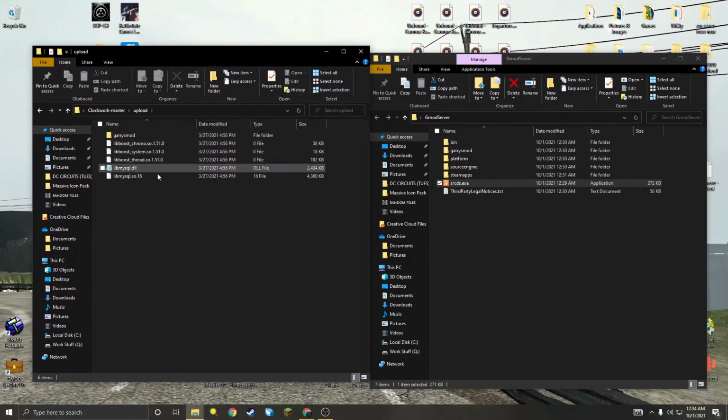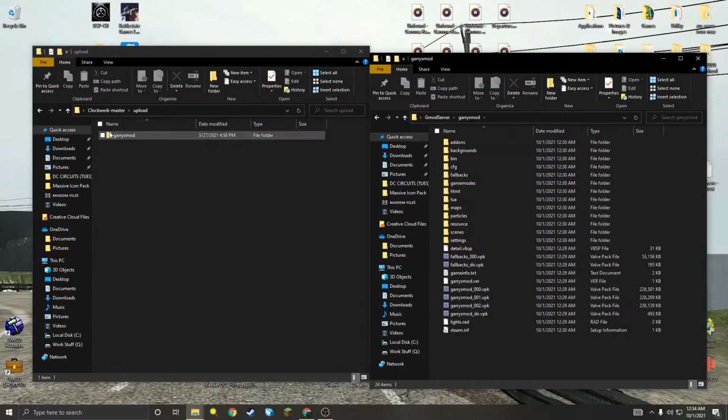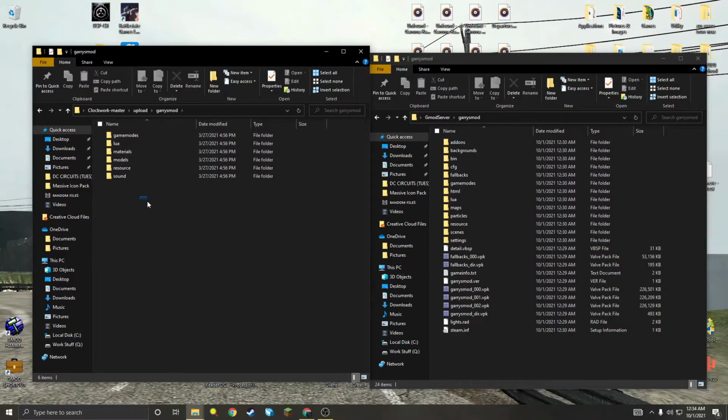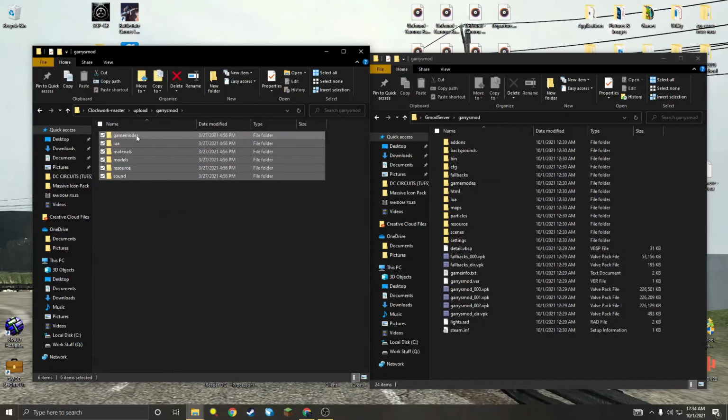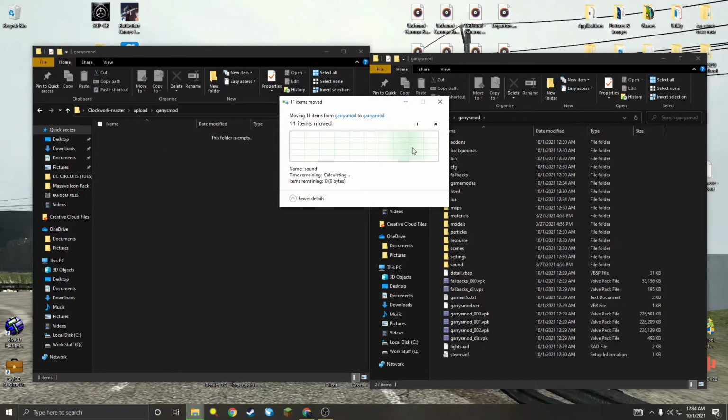You're going to go to upload, and these files you're going to drag directly into the root just like that. Again, if you have a server that you purchased, do the same thing. I mean, that's how it is. It's kind of weird. You're going to go to Garry's Mod, and I like to just drag everything in, and it will figure itself out.